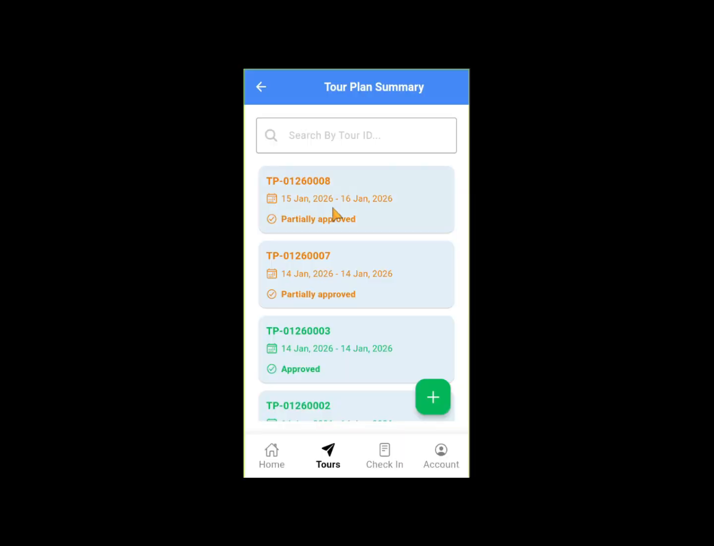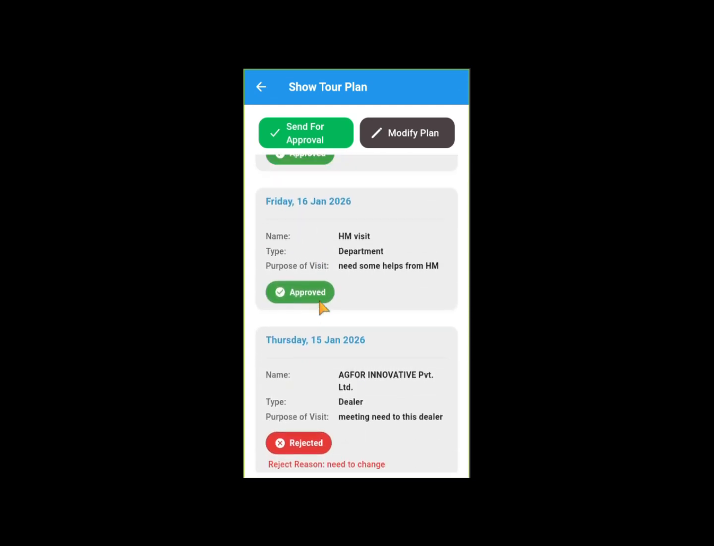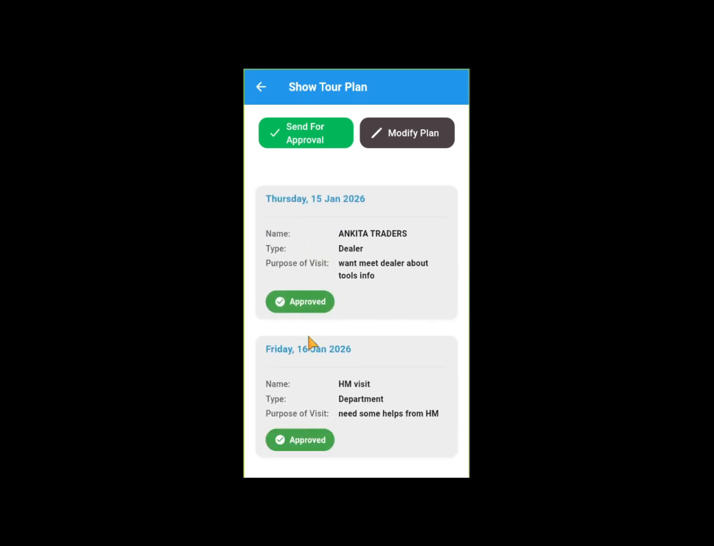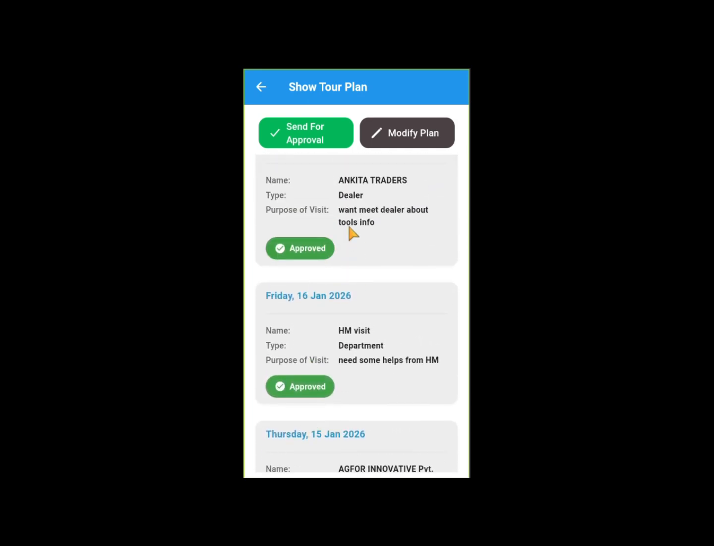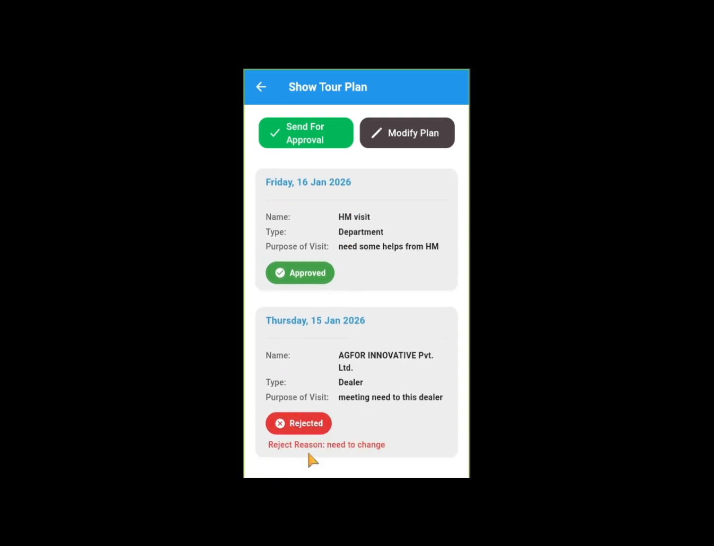Change status is approved. Right now you can see this tour is partially approved, not fully approved. It means, click here and check, the tour is partially approved. Partially means you can see two visits: the first, dealer is approved and department is approved, but the second is rejected.